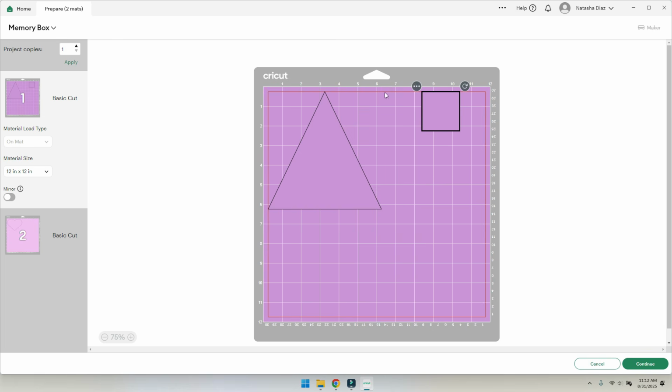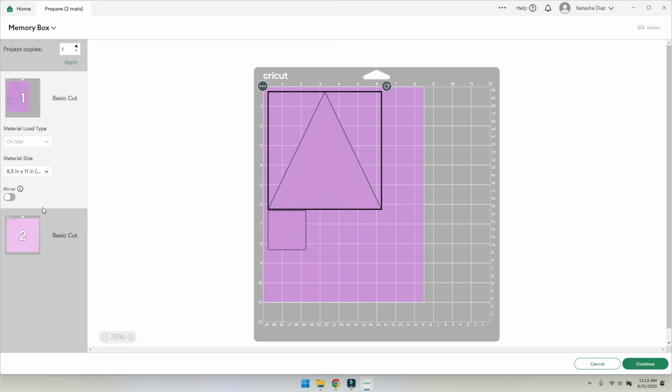Let's say, remember, I don't have a piece of 12 by 12 cardstock for my purple. I have a piece of 8.5 by 11. So this is where it's really important to make sure I don't leave this like this, because if my sheet of paper is 8.5 by 11, this square is not going to fully be cut. So let's change our material size, scroll up to letter, and you'll see it automatically moved my square down here because it's not going to let me go over there because my piece of paper is not big enough.